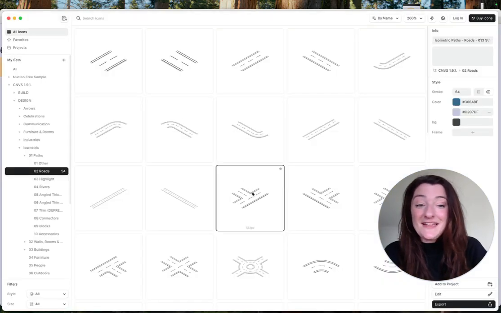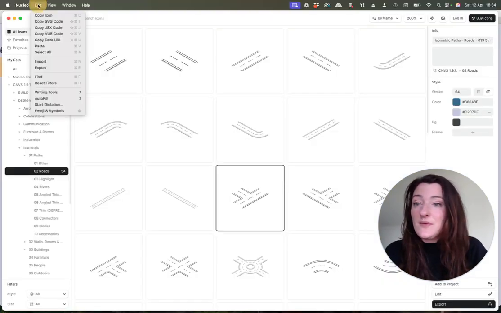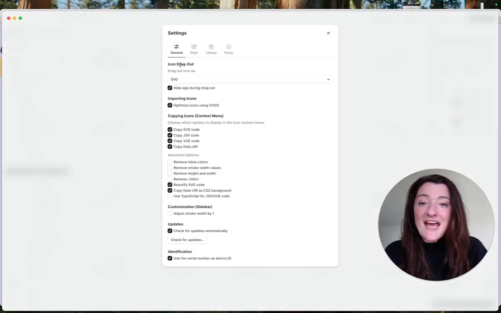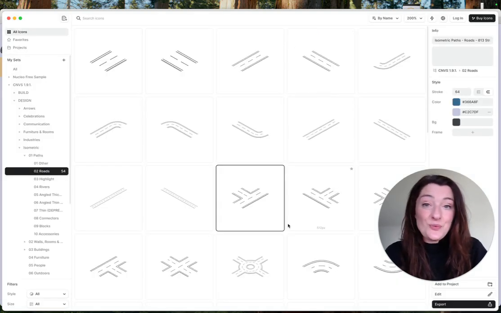For Nucleo, it is a little bit different. We come in here and we go to settings, and we've got drag out icon as, and currently it's SVG, but you would change it to PNG and then you're going to be fine too.